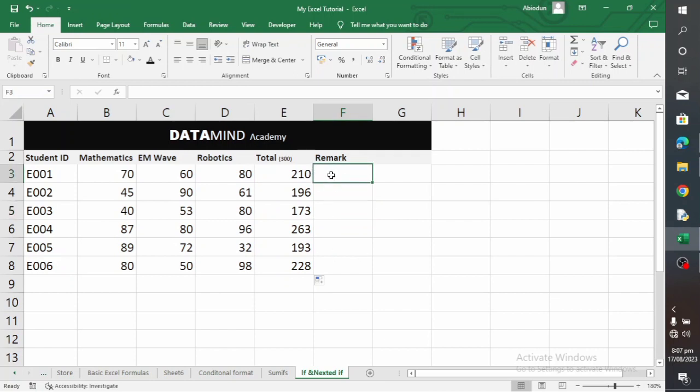So here in the remark, this is where we are going. We want to give them a remark, either pass or fail. We want to make our pass mark 200. So right now we'll be using the if function. The logical statement that we want to use is: if the score is less than 200, the student failed. But if the score is equal to 200 or higher than 200, the student passed.